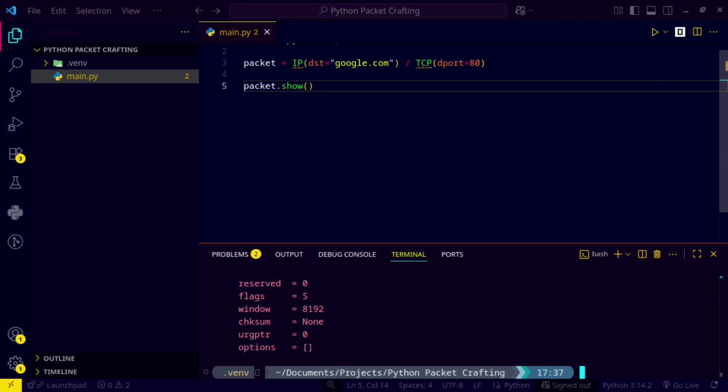And that's the basics of packet crafting with Python and Scapy. Today we learned how to install Scapy, how to create a packet, how to send ICMP requests, how to sniff traffic, and how protocol layers work.